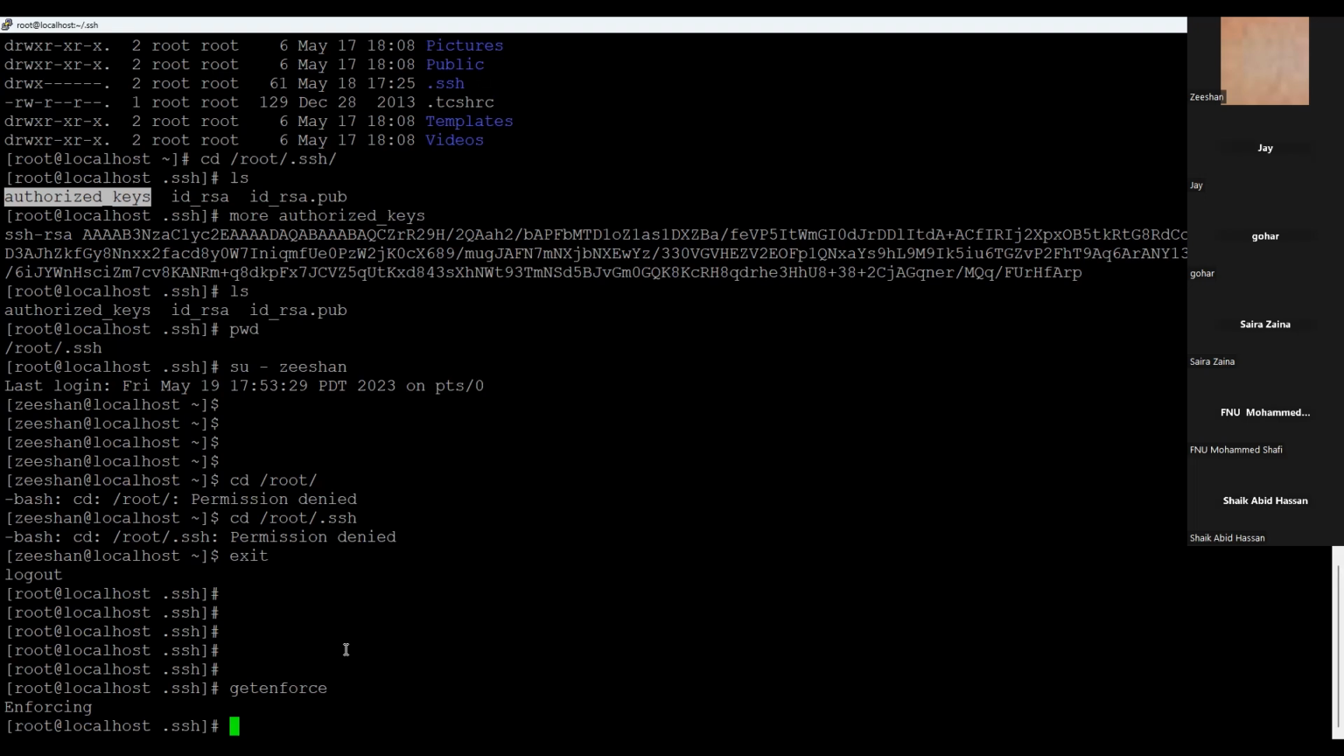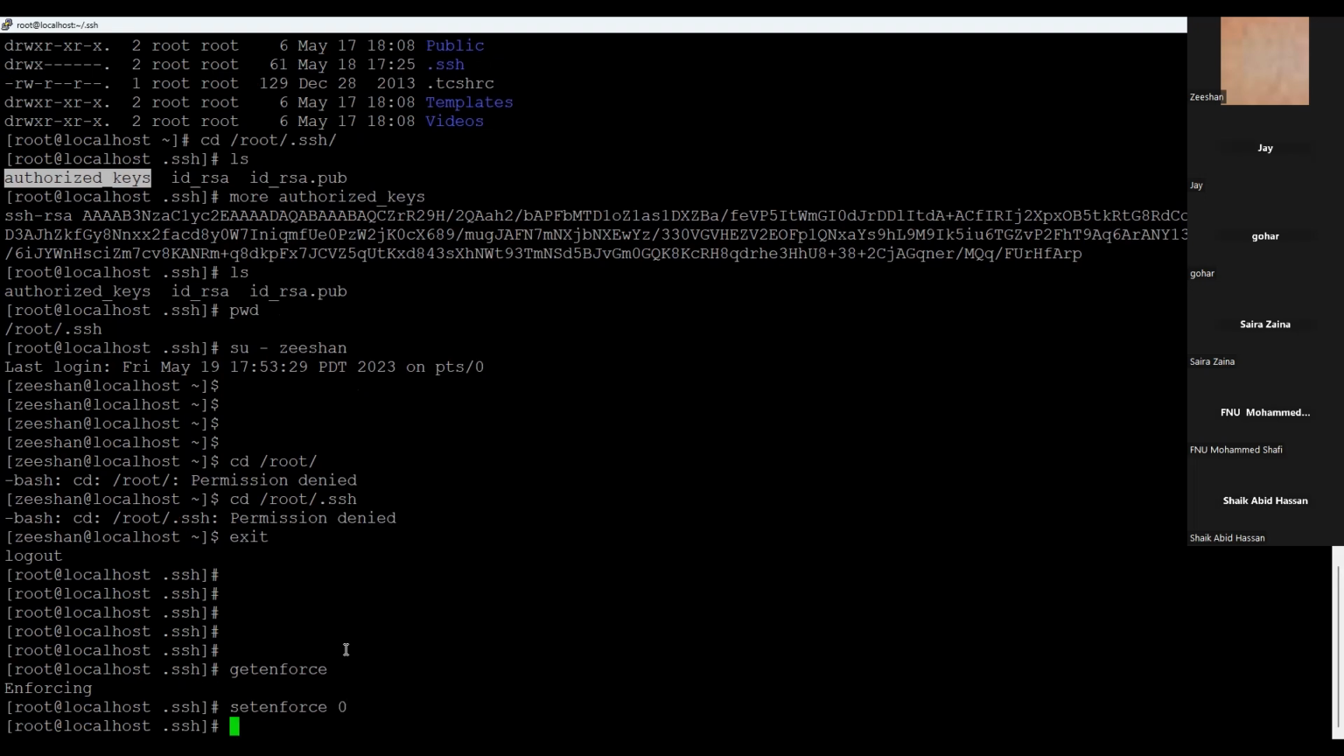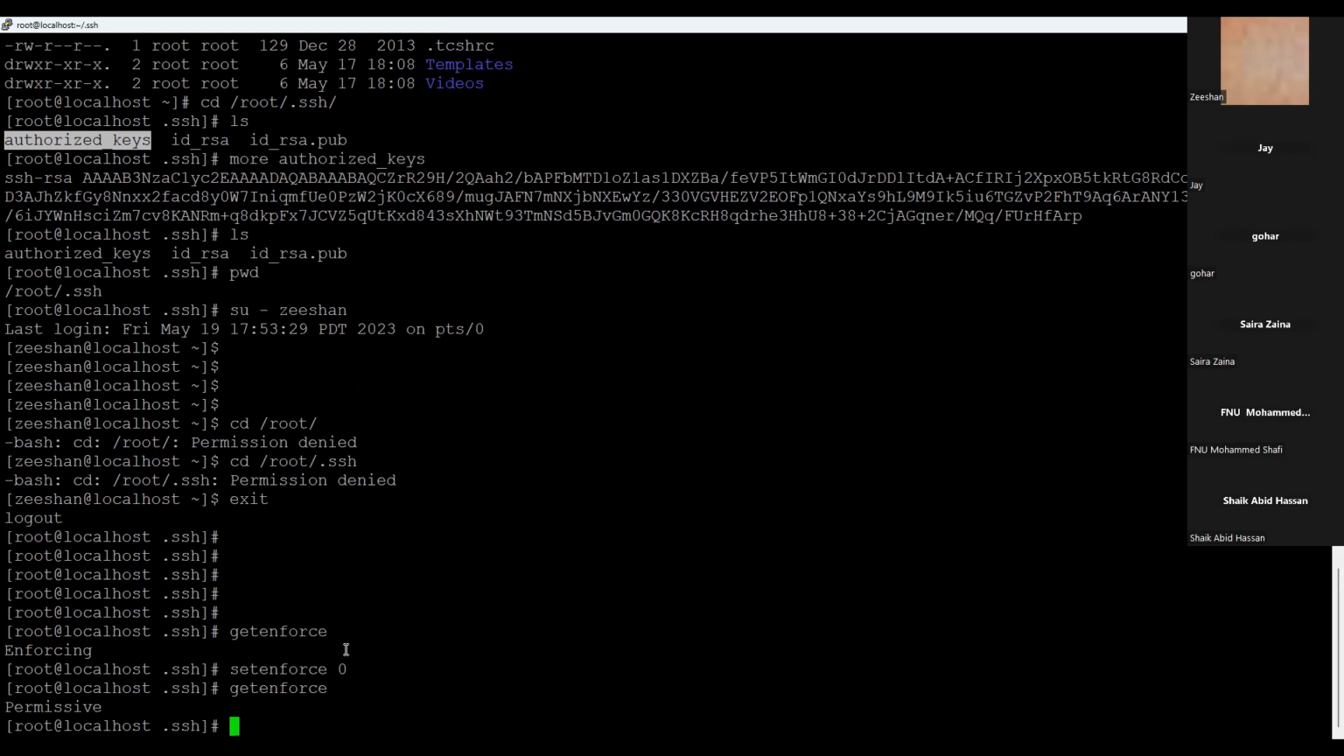And how to disable it? Just setenforce 0. Now if I do getenforce, it has gone from enforcing to permissive. It will log what's happening, but it will not stop it from happening. It's like an IDS, detecting the threat but not preventing it. But if you reboot your system, it will again go into enforcing mode.